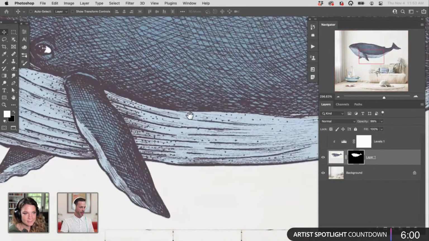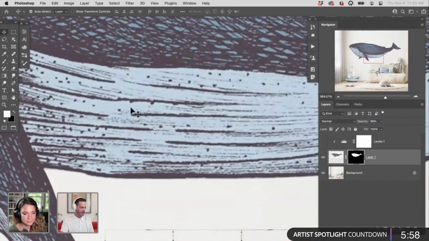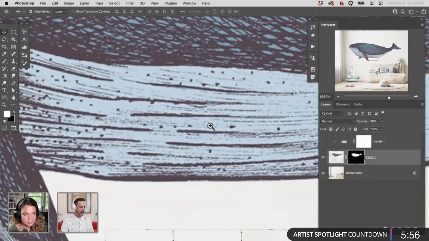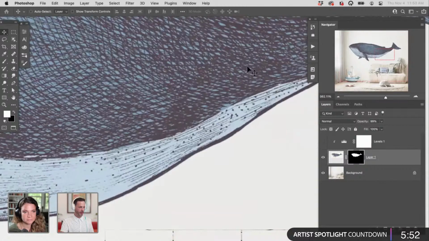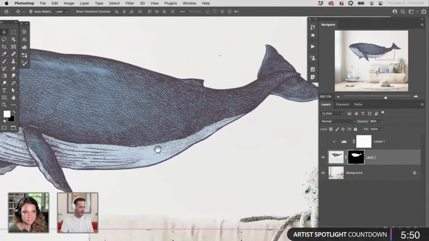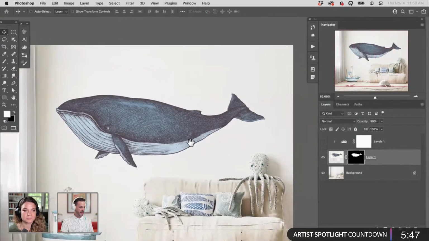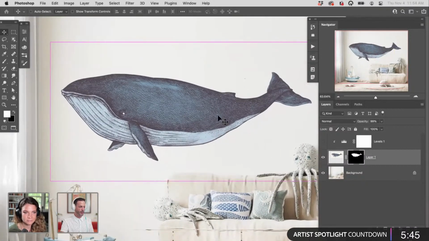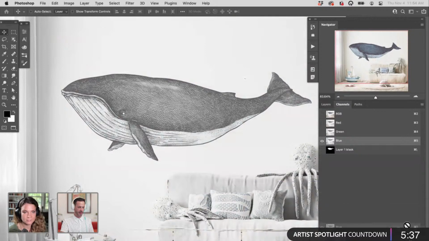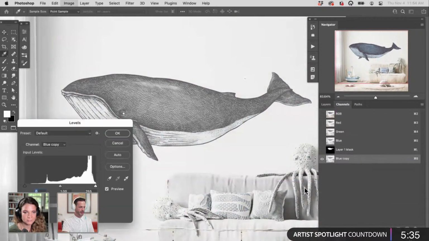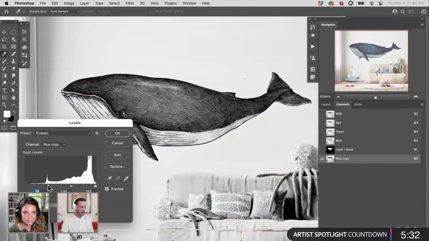Now, one thing that I want to do is take this lighter color here from the whale and make that transparent. So I just want the darker areas of the whale to show up, but this I want to be a little bit see-through. Okay, so for that we're going to use channels as well. So let's go to our red channel, green channel, blue channel. I'm looking for the most amount of contrast, so that's going to be here in my blue channel. Let's hit Control-Command-L for our levels, make our darks a little bit darker and our lights a little bit lighter.